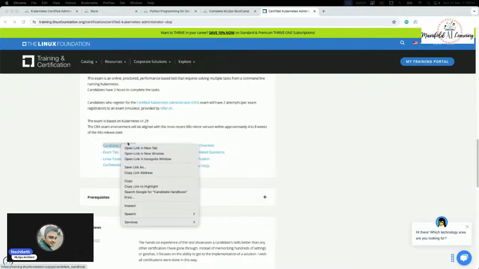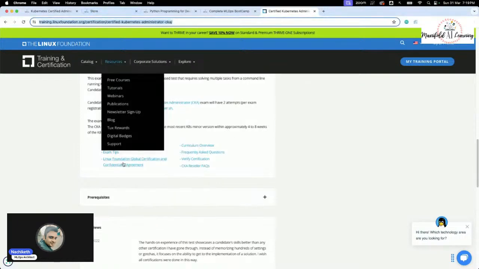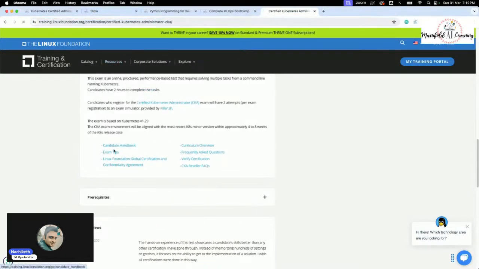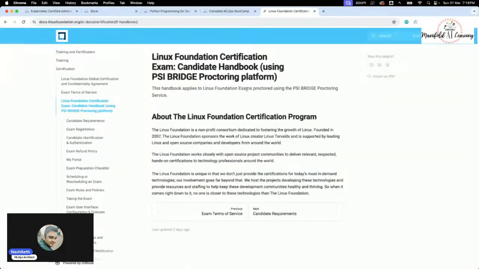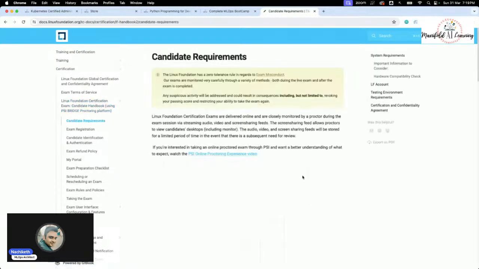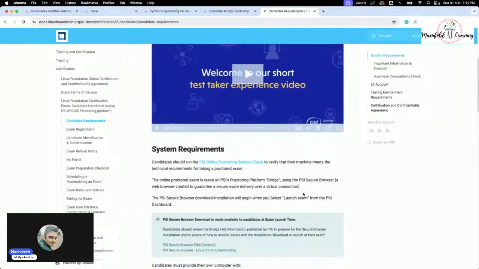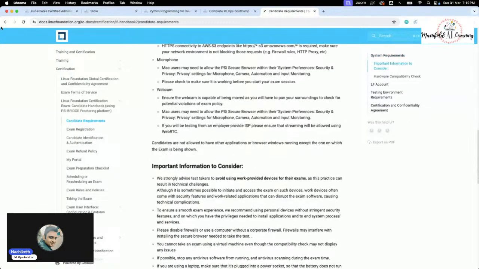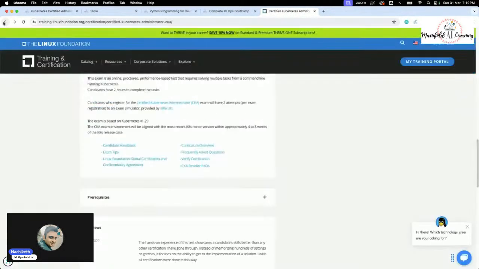And there's also a candidate handbook that has been shared with us. You can click on it, and this will redirect you to the GitHub repository. Once you are there, this will direct you to the page where you can get the handbook, where they talk about how you can take the examination, and this is a proctored examination. They have explained everything in detail on this page.